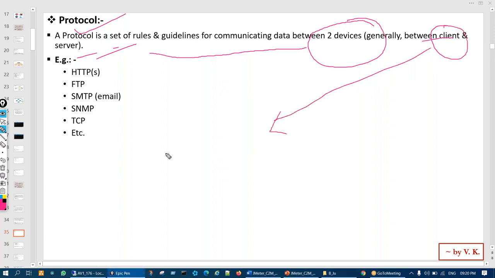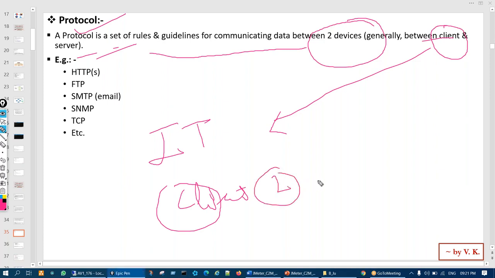In the IT industry, client has two meanings. One meaning of client is the project owner. Suppose you go to any company and you work on a project, the owner of the project will be known as the client. And another meaning of client is user. Here, client means user.